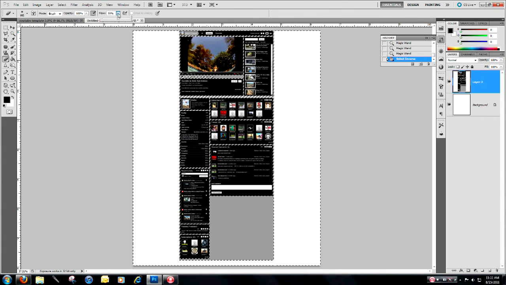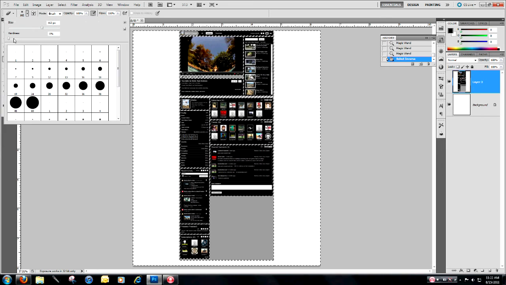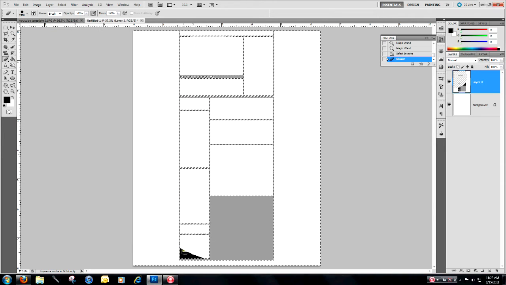And you're going to want to take the opacity 100%, flow 100%. And take a large brush like that, hardness 100%, and just go over it and erase. Simply just erase everything, and then you'll be left with this beautiful template. So Control D to deselect, and voila, you have this template.